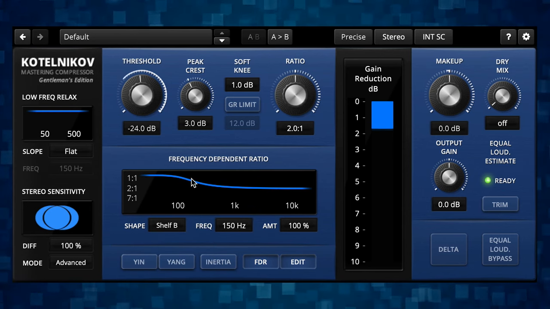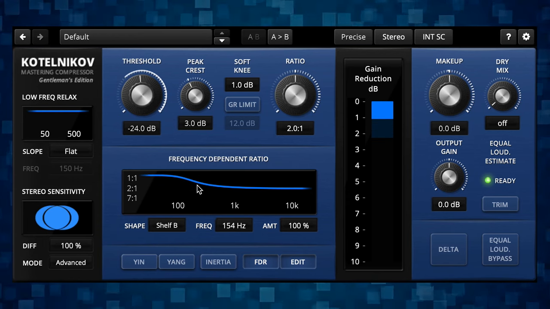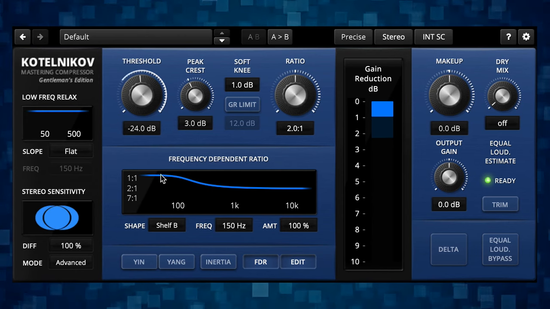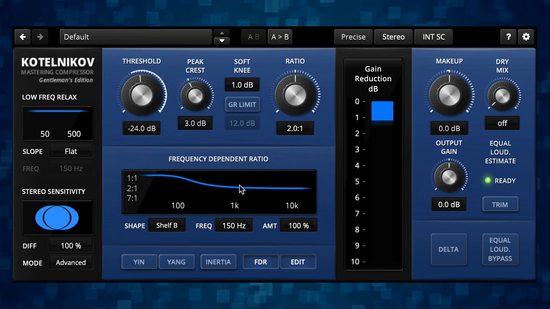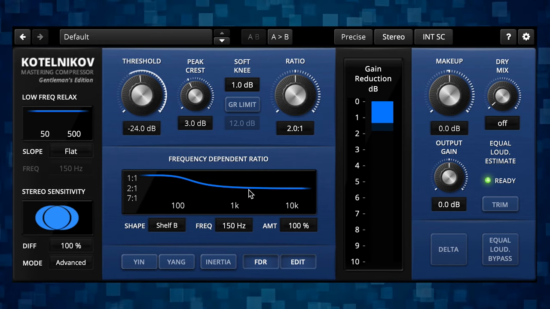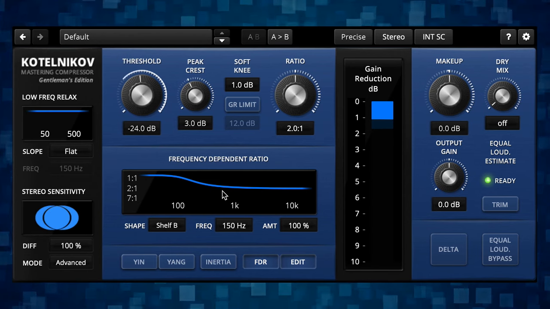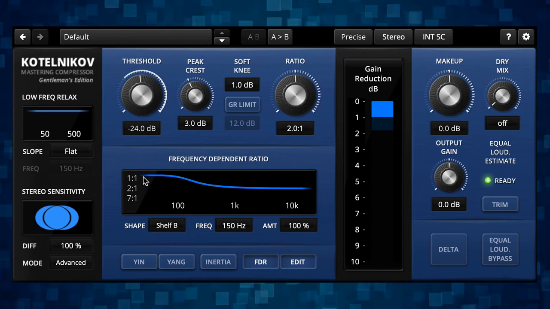Now we can use this shape to reduce the ratio for certain frequencies. So here I have set it to remove the compression completely for the lowest frequencies, and then gradually we can restore the original ratio for higher frequencies. So the compressor will react to the full signal in the sidechain as usual, but the lowest bass will not be affected at all by the compression now.